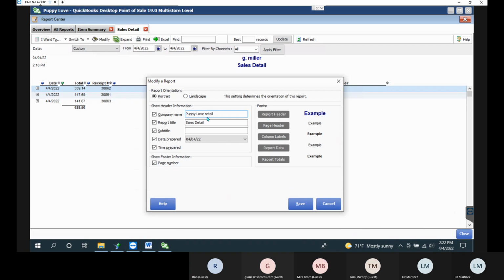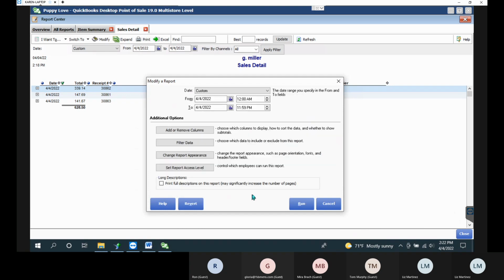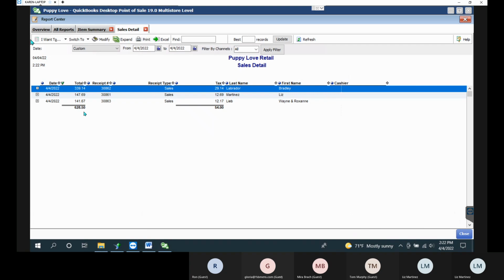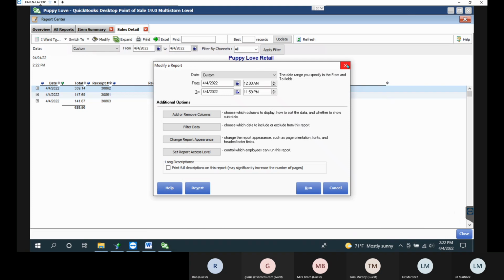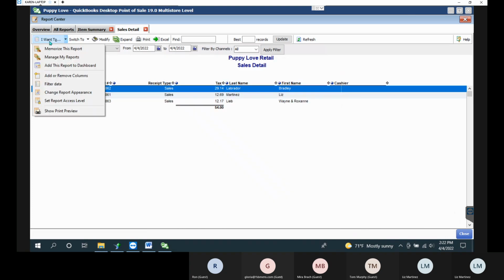All right. So we're going to call it our puppy love retail. And I'm just going to save that. Now, when you save it, you do need to rerun it, and that's when you're going to see that update. Now, one more time, if I were to want to keep this, I can hit that modify, or excuse me, not the modify, that's going to be under I want to. Once you have modified a report, any report at all, you can memorize this report, and you can save a new report title right then and there.